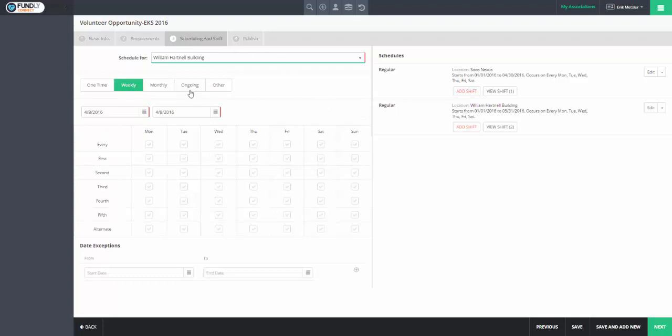So once you set your schedule, you'll go ahead and save it. It'll get added over here to the right, and we can start adding shifts. Now it's going to prompt you for that first shift. But let's take a look at my two schedules over here. So I have two locations that we need tax helpers at. I have SoCo Nexus, which is actually my office building, and the William Hartnell building, which doesn't actually exist.